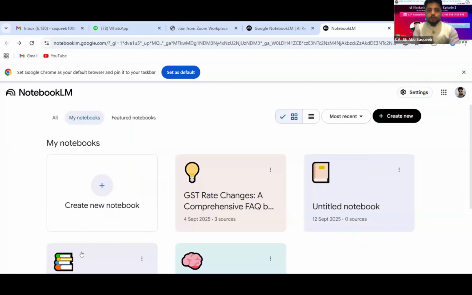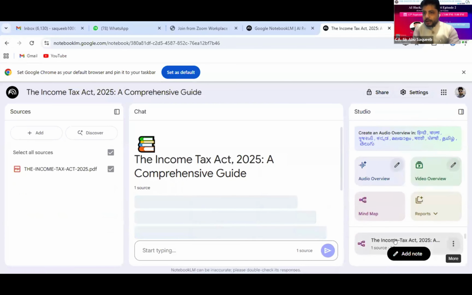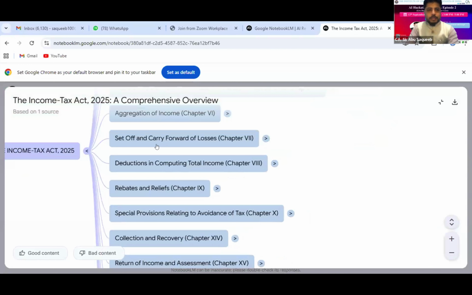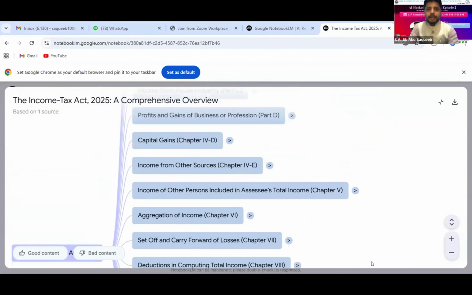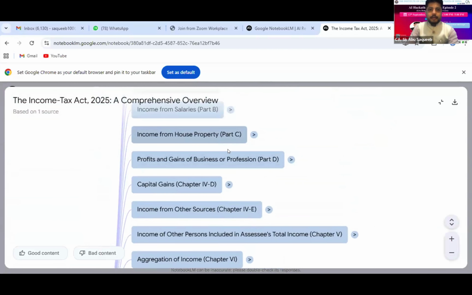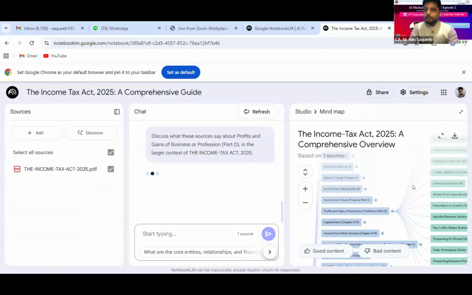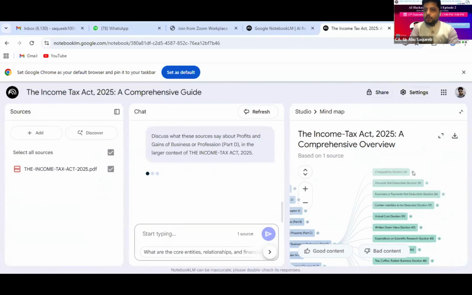Let me come to the income tax thing. There is a mind map. Once I click the mind map, it starts generating, and it will take some time. Already, I have created this mind map of the Income Tax Act. You see, income from salary, income from house property, PGBP, capital gain, everything is there. If I want details of PGBP, I click on it and it opens up all those sections.